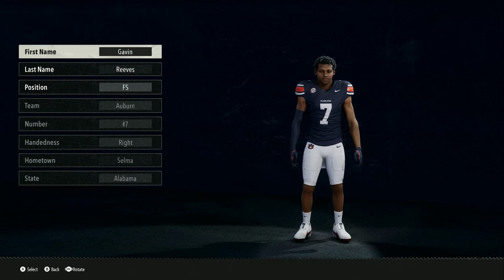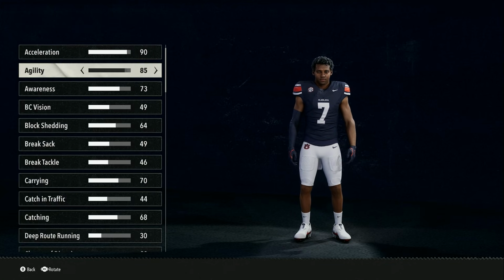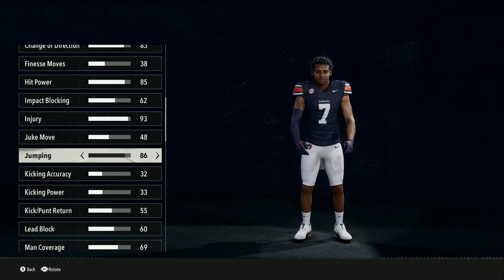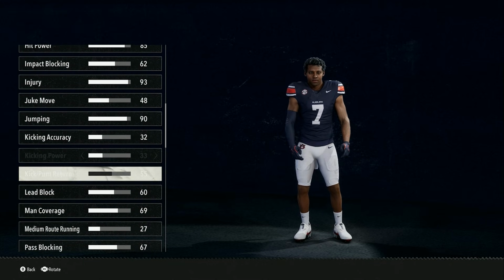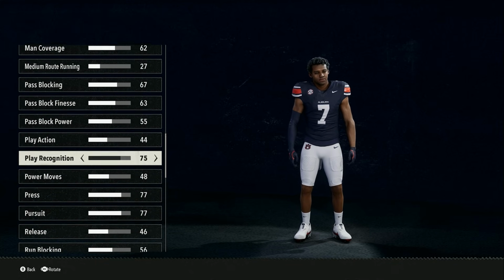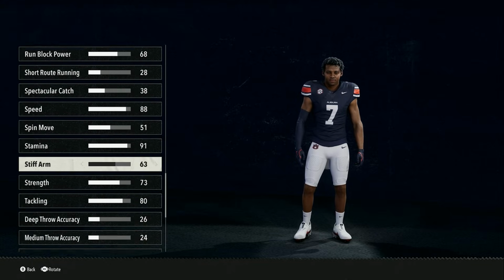So in player bio, the only things that you can change are the first name, last name, and position. If you go to rating, you can change everything here. So you can make adjustments to whatever you want to change. So if you change the position, you can change certain attributes to fit that position more so. So everything under ratings can be edited.